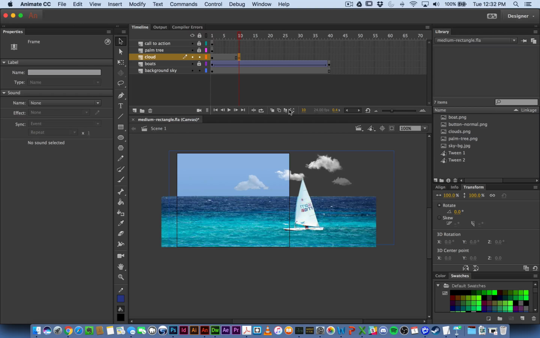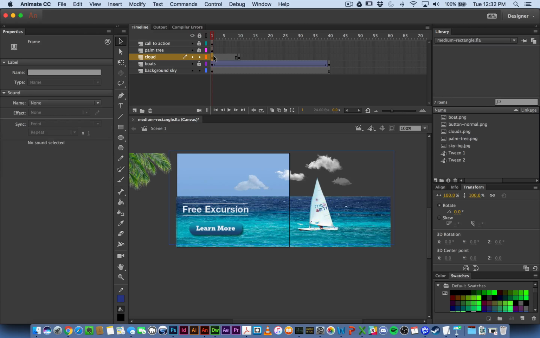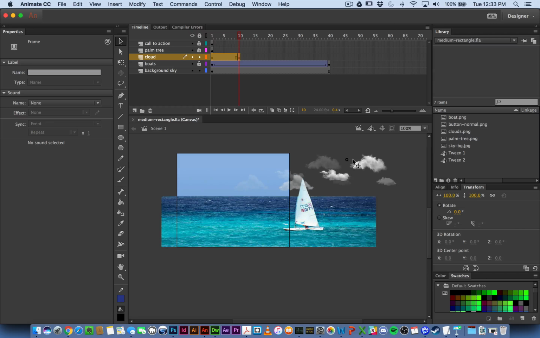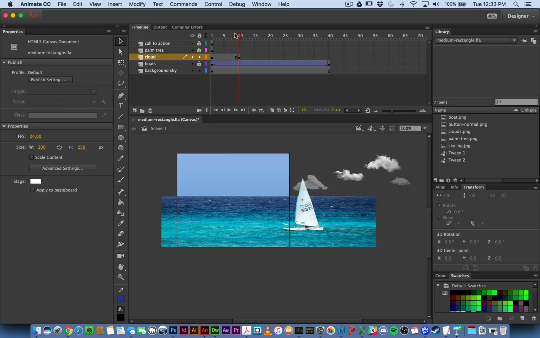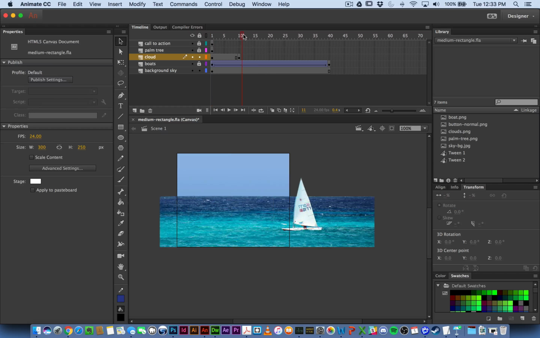And here is where I said I would like to start my animation of the clouds. So I'm actually going to move this. I need to move this over a little bit. I don't want them showing yet, so I want them off the stage. This one I can just basically move. It doesn't really matter where that one is.